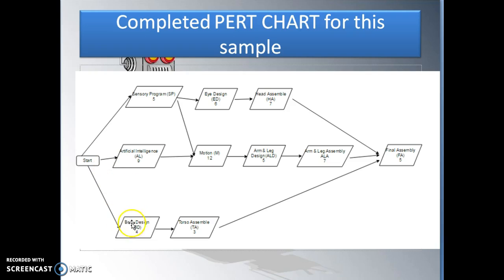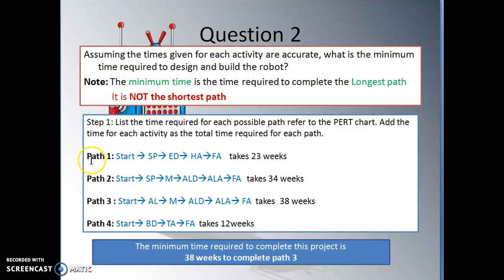Make sure you list all these paths in sequence and then add the time to get the total time required for each path. And this is what you will get: path 1, path 2, path 3, path 4. The path that takes the longest is path 3. We call that path the critical path. And the time it takes, which is 38 weeks, is what we call the minimum time. Because if the longest path cannot complete, even though you have completed other sections, your project is still considered not complete. So the minimum time is 38 weeks.